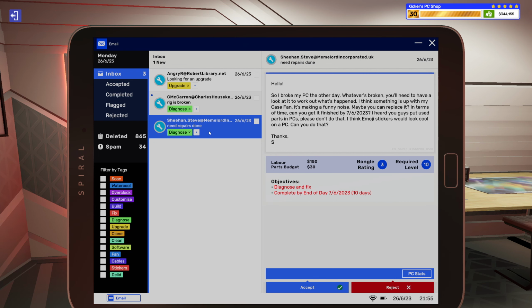Whatever's broken, you'll need to have a look at it to work out what happened. I think something is up with my case fan. It's making a funny noise. Maybe you can replace it? In terms of time, can you get it finished by 7/6/2023? How do you guys put used parts in pieces? Please don't do that. I like emoji stickers. Yeah, I think emoji stickers would look cool on PC. Can you do that? Thanks, S. Sure can, Steven. Or Steve.